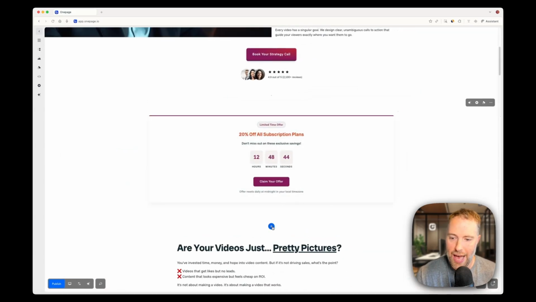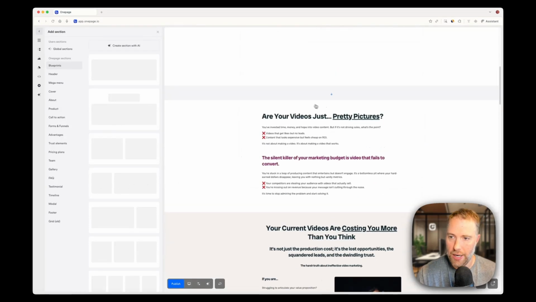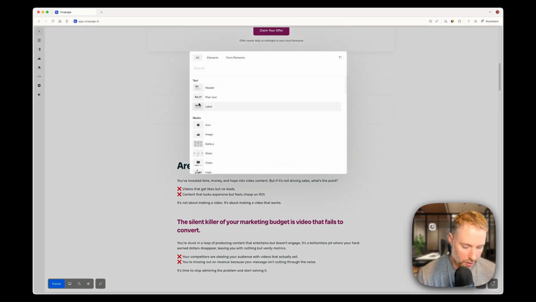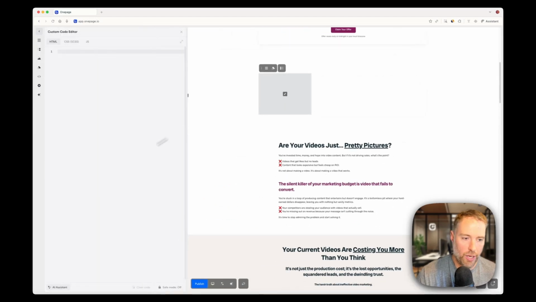Let's go ahead and add another section and try this again. We'll again use one of the blueprints. Let's use this one with a smaller section on the left with a bigger section on the right. So we have these two sections here. Then within either one of these sections, we can hit the plus button, and the process is the same as before. We can hit custom code, we can hit edit to edit the code block, and then we can use the AI assistant again.